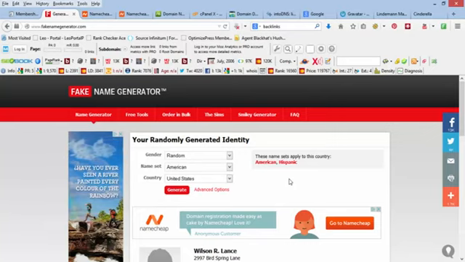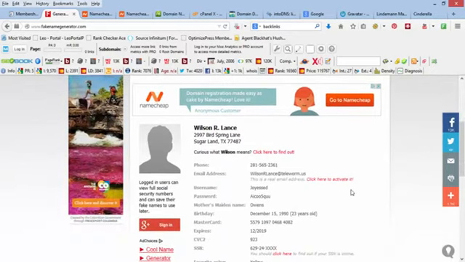But basically what you're going to do is you're going to go through here, these options, and you're going to choose where you would like your persona to be from. So you can choose city, state, you can choose country. So wherever your client is based or wherever your website is going to be based, you want it to match this. You want it to be somewhat close geographically.